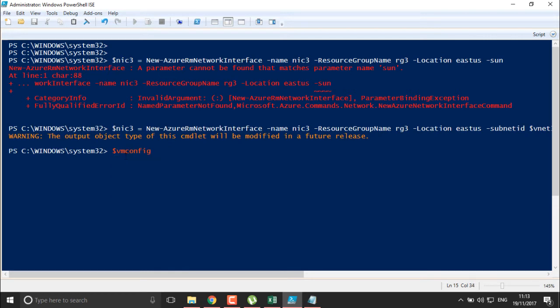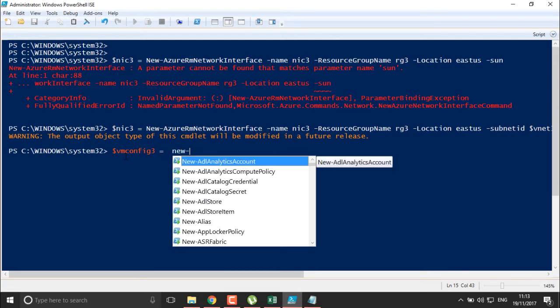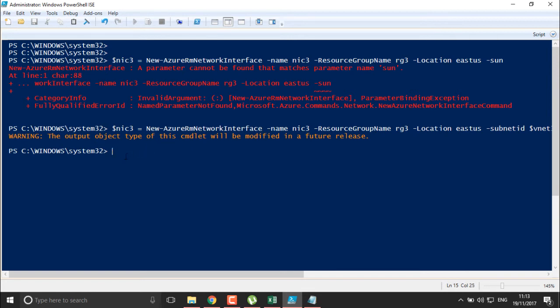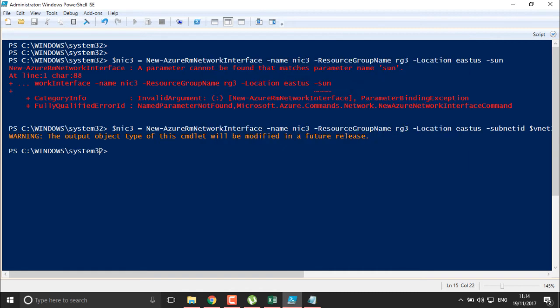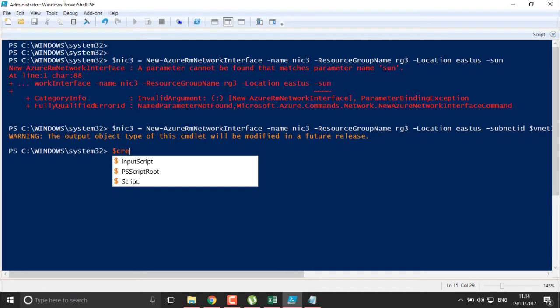Config 3 I'll define as new Azure RM. Before that, one thing I'll define is my credentials. I'll define the credentials separately, so that they are not visible in the script, so we can directly define the credentials and it will pop up asking for the credentials. So how we are going to do it, that we are going to see here.